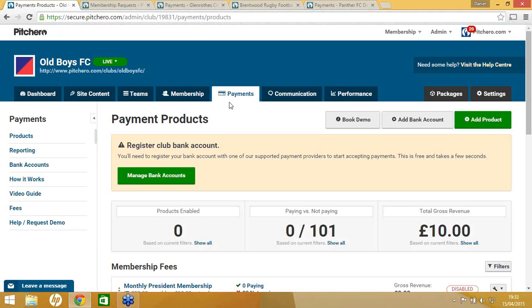Even though you might think of a direct debit as something that always recurs, you can actually create one-off direct debits. So this is a product or payment that doesn't recur. It's just a one-off fee of a set amount, no recurrence. We'll go into that one a little bit later on as well.